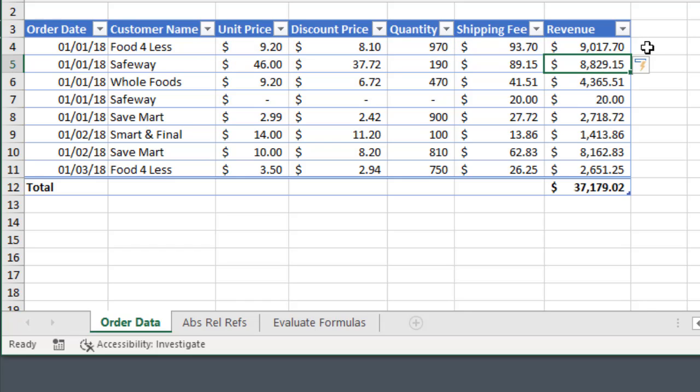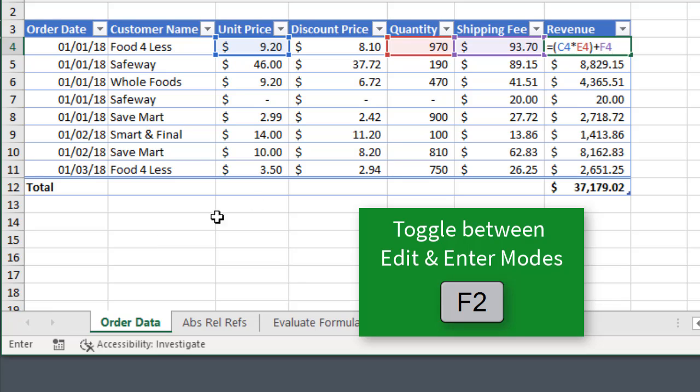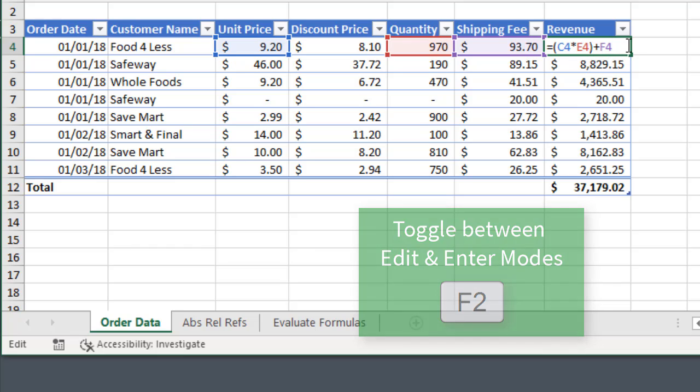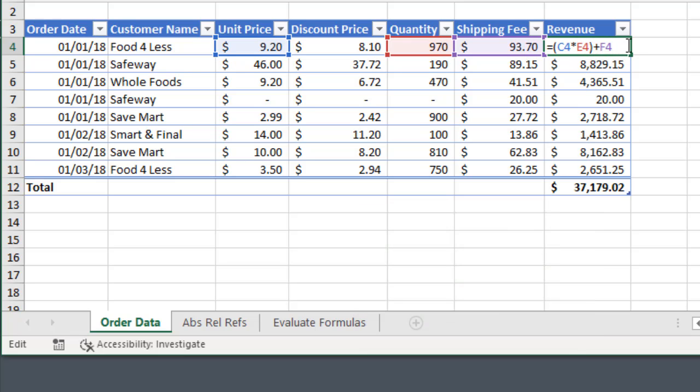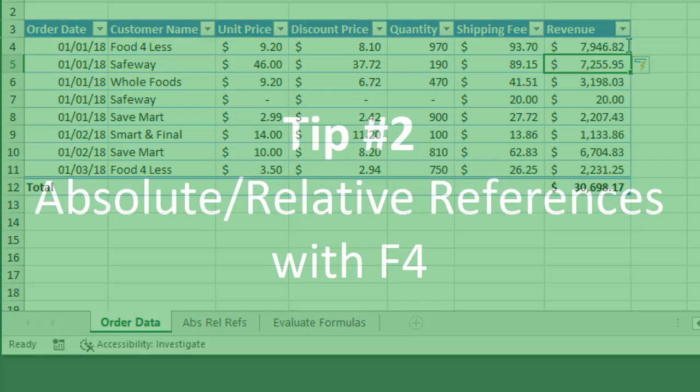And F2 is a toggle state. So if we jump back into the formula here and hit F2 to edit it, then we hit F2 again, that'll put us in enter mode now. We can hit F2 again to toggle back to edit mode. So you can use that to arrow through the formula, the text in the formula. And then if we wanted to, let's say, delete this, hit F2 to jump into enter mode. We'll select the discount price instead, and that will change the formula. And then we'll go ahead and hit enter to commit our changes.